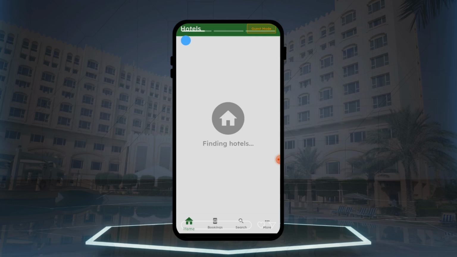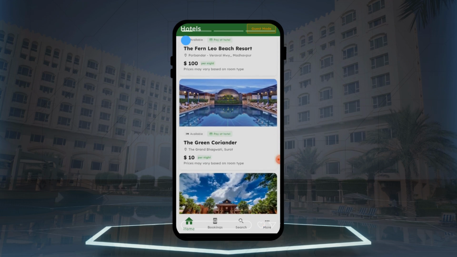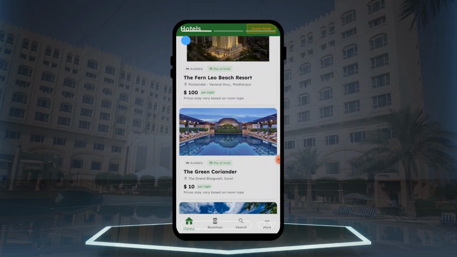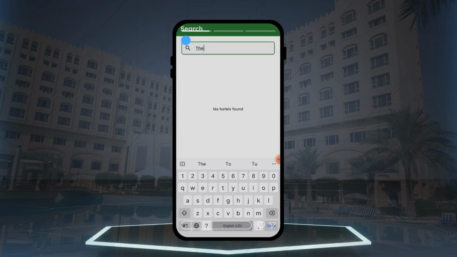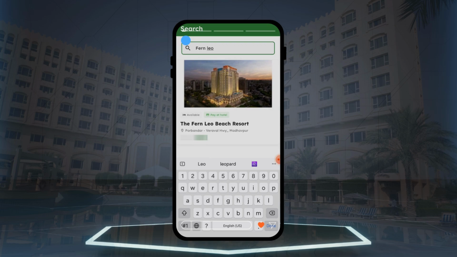Yes, now hotels are loading. So here are all hotels. We can see all hotels with address, price starting from, and dynamic currency. We can also search for a hotel from here, the green corridor. Let's search for Fun Leo Beach Hotel.